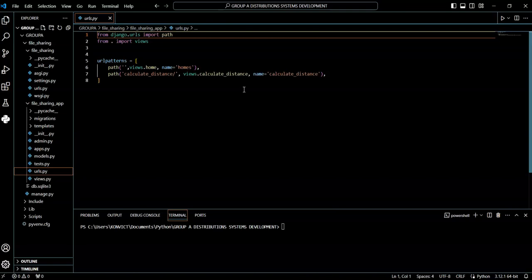As you can see from the top, what it states is from django.url, then from .import views. So this means from this very module, we have to import what? The views to be accessed. That's the meaning of this dot.